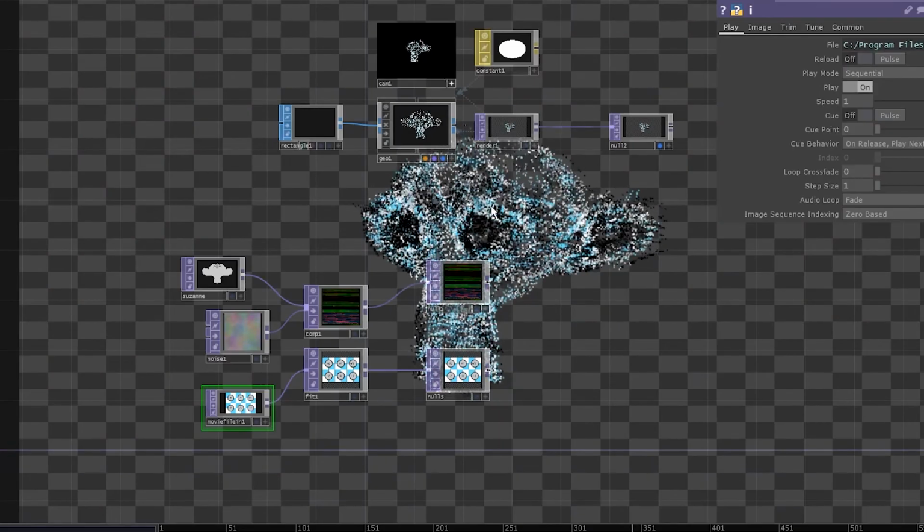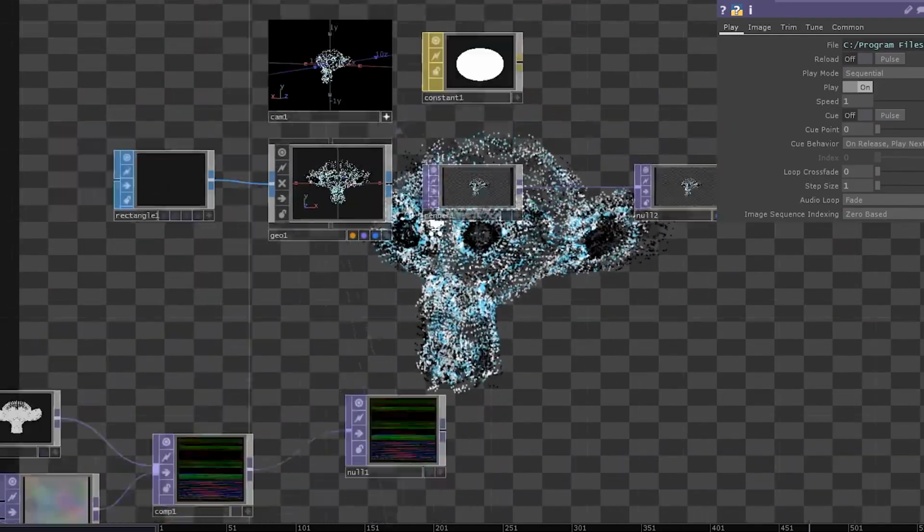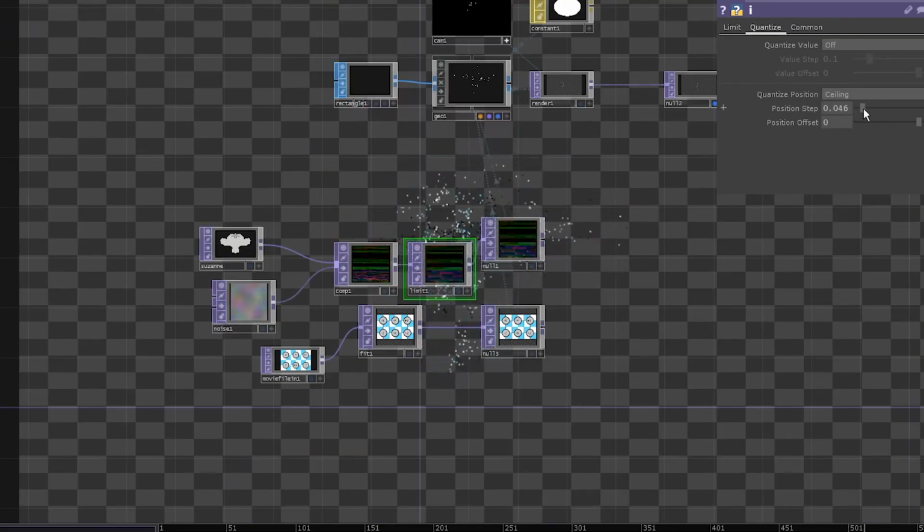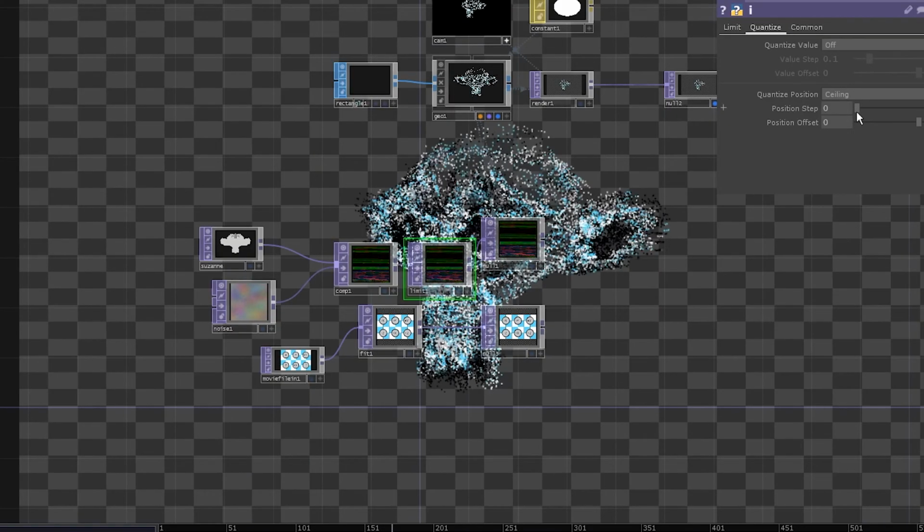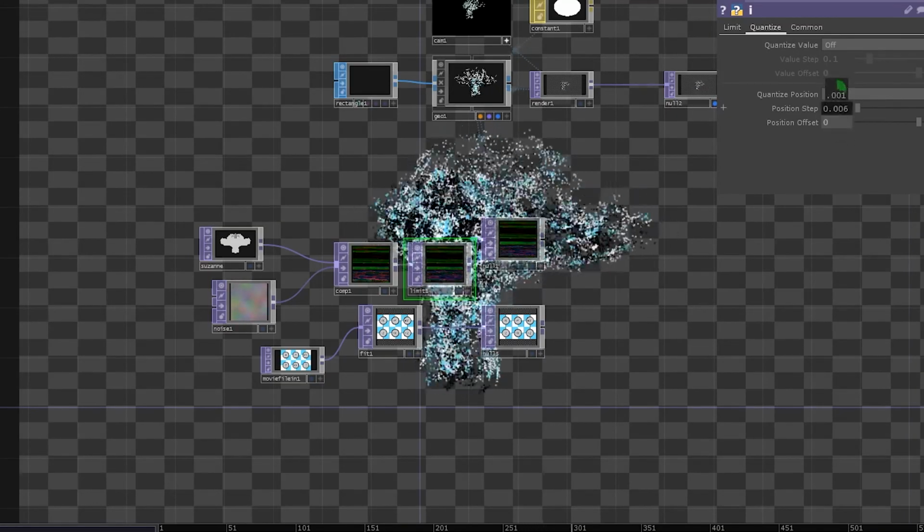Use another TOP to add a bit of color. You can use a Limit with quantized position set to ceiling to sort of decimate everything. It's really easy to get creative with that stuff, just try it out.